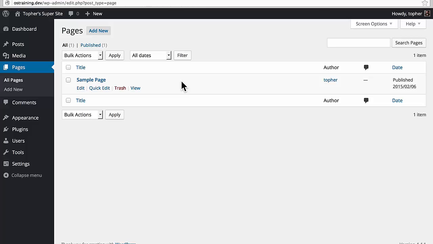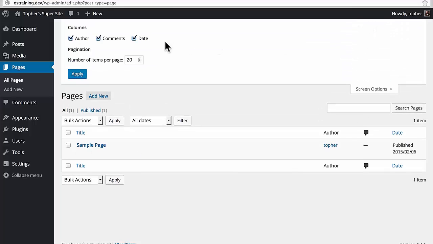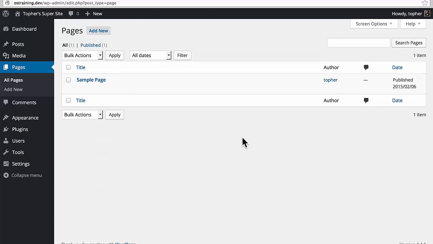In the admin area, there's not a ton of difference between a page and a post. You can edit, quick edit, trash, or view. Under screen options, you can see author, comments, and date. And you can choose how many to show. Let's edit this one real quick.